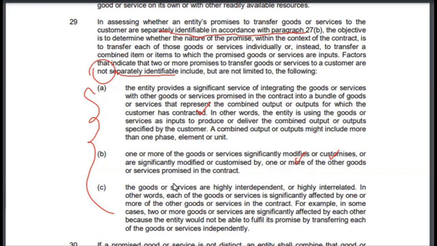And then any goods or services which are highly interdependent or interrelated in a sense. In other words, each of the goods or services is significantly affected by one or more of the other goods or services in the contract. For example, in some cases, two or more goods or services are significantly affected by each other because the entity would not be able to fulfill its promise by transferring each of them independently, right?